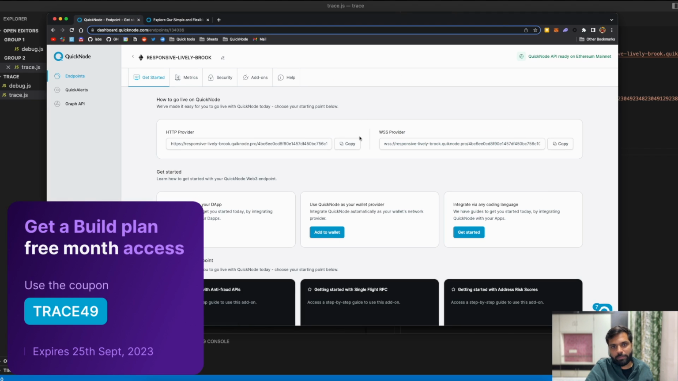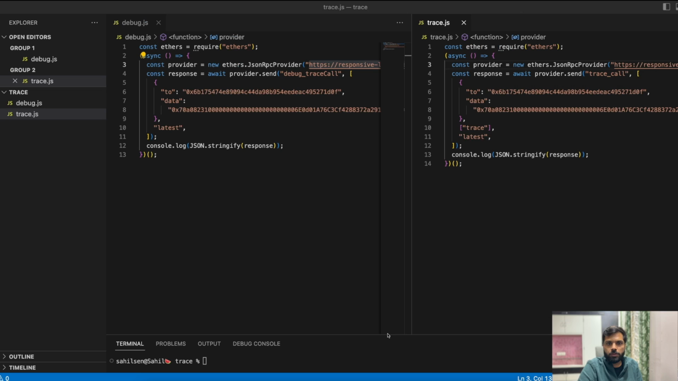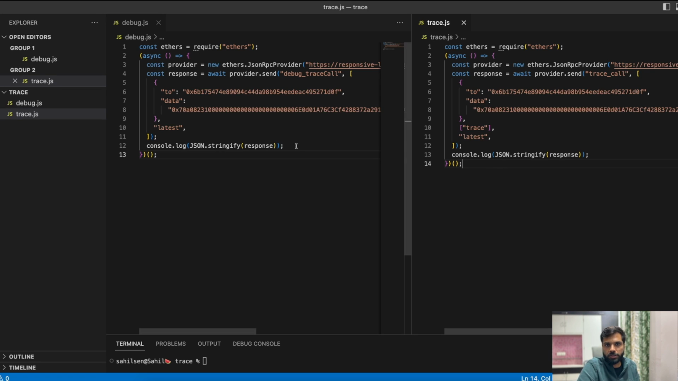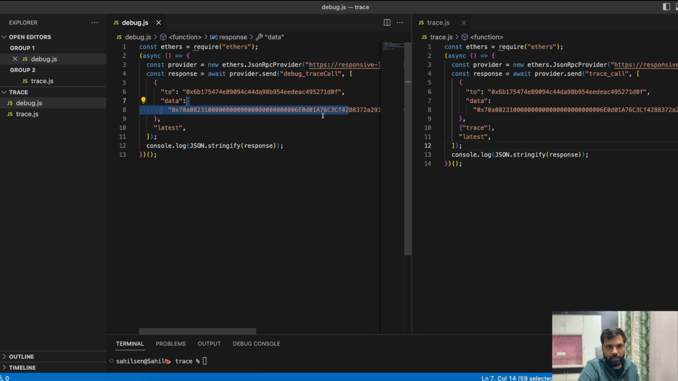So once you have a paid plan, you can simply grab a QuickNode HTTPS endpoint. Over here, we have two different JavaScript files, both in Ethers.js. This file, debug.js, will be used to run debug trace call. This file, trace.js, will be used to run trace call. And both of them will essentially do the same thing, which is to simulate this eth call for the latest block number.